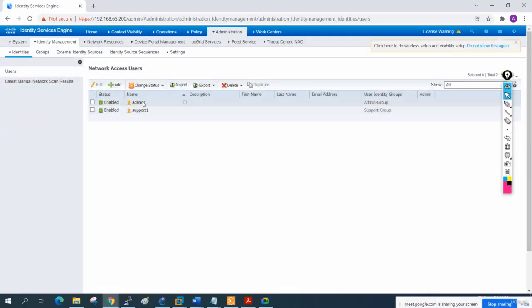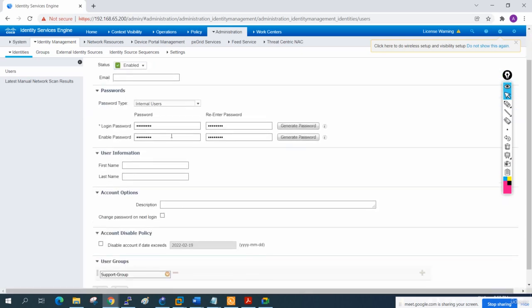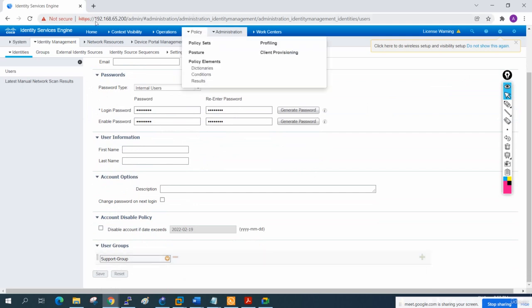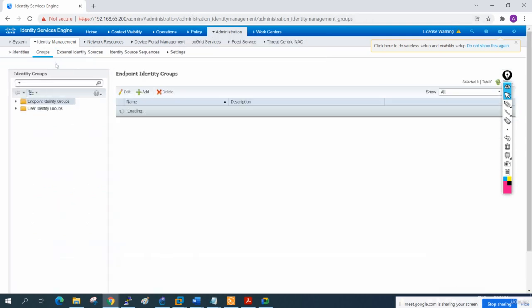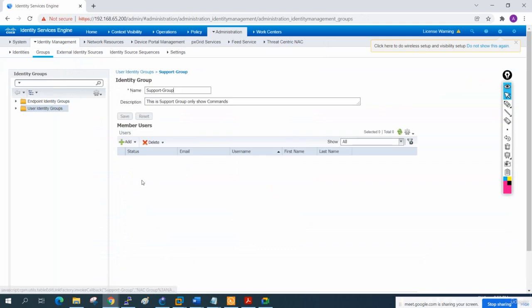This is the support guy. You can edit. If you click this one and click edit, you will see what I put here. This is the support guy. I put enable. This is the password we set, and we add him to the support group. For the support group we give only the show command. If we go to the group, we give only the permission for the show command to the support group. Where is the support group? Here, this is the support group.